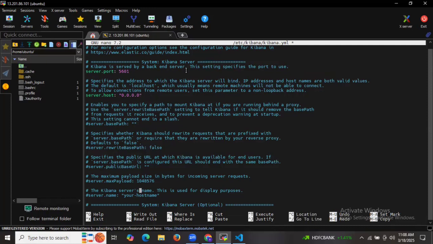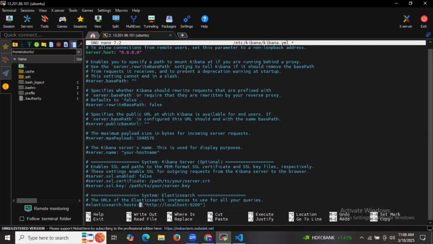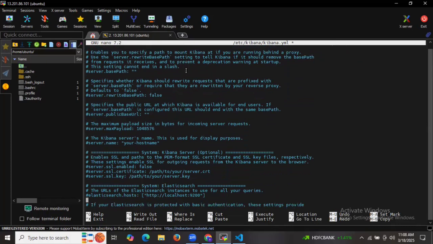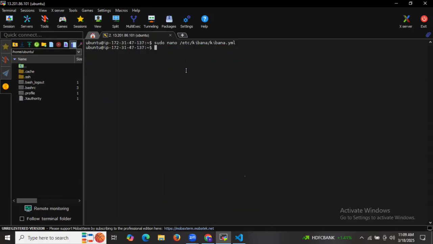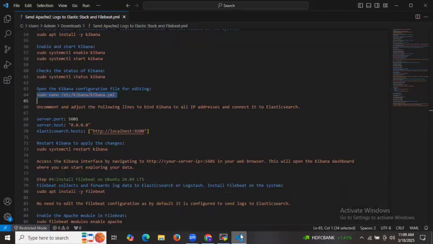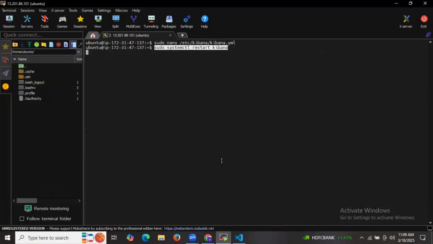And the third change: let's scroll down to the Elasticsearch hosts. Uncomment this line with the port number of Elasticsearch. So we have made three changes: port number, server host, and Elasticsearch hosts. Let's save the file and exit. And as I told you, after changing any configuration file, we need to restart our server. So let's restart Kibana.